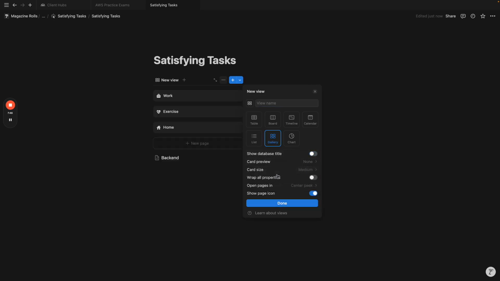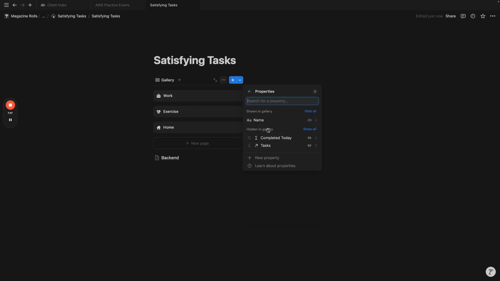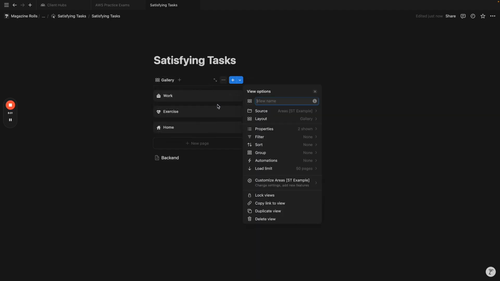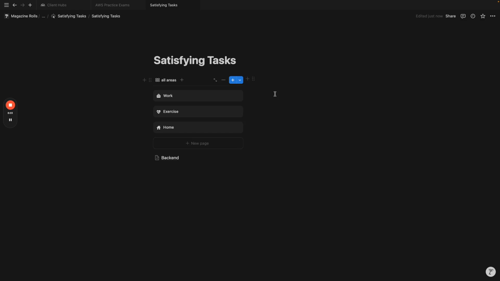I'm going to make the page content none. I'm going to make the card size small, and actually it doesn't really matter, and I'm going to show the page icon. And then I'm going to make sure to wrap all properties as well. And then I'm going to go ahead and show the properties of just completed today. And then this is going to be all areas.